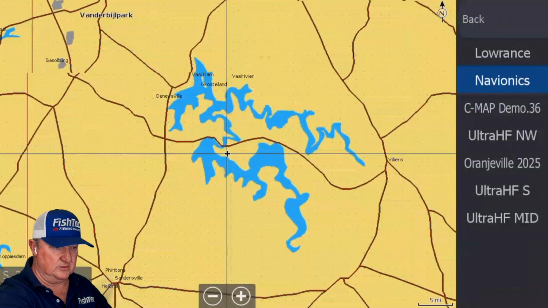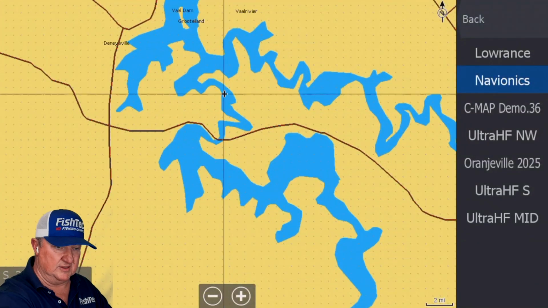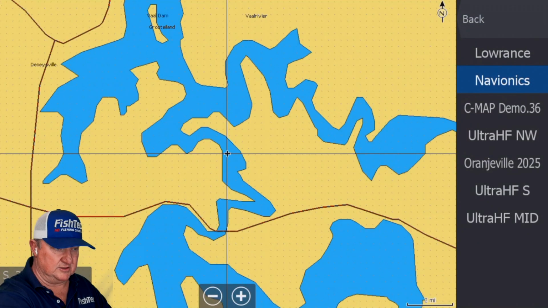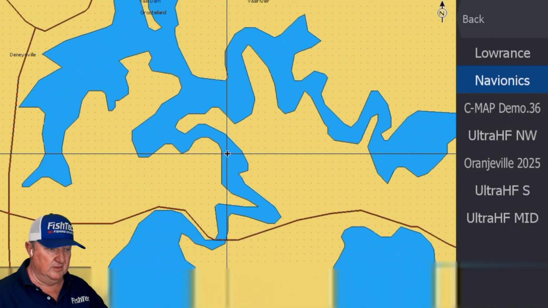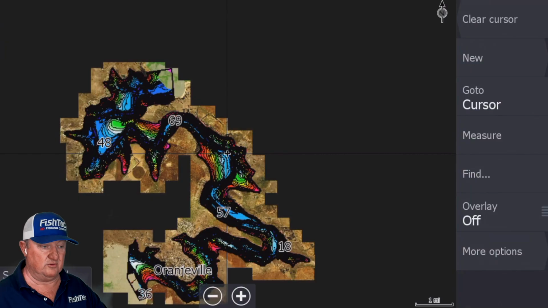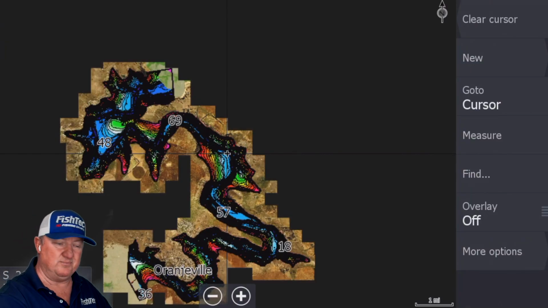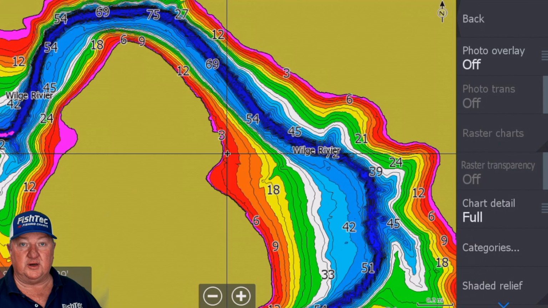We're going to zoom in, and this is sort of the area that has been scanned. So we're going to start with the Oranjeville 2025. This hasn't been scanned before, by the way. I've called it the Oranjeville 2025, but it's not an update for anything. It's a completely standalone chart. When you put it into the unit, this is what you're going to see.